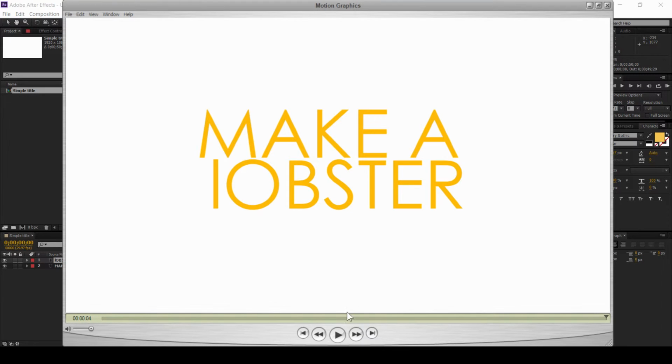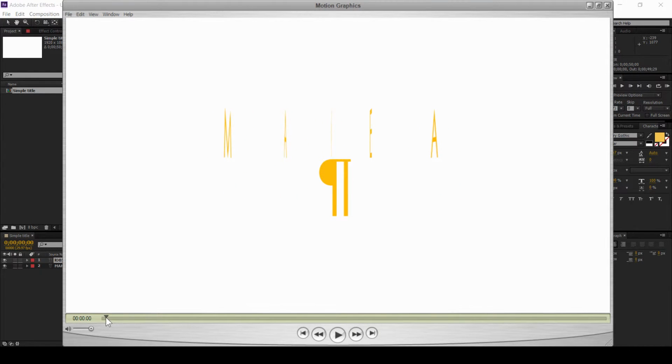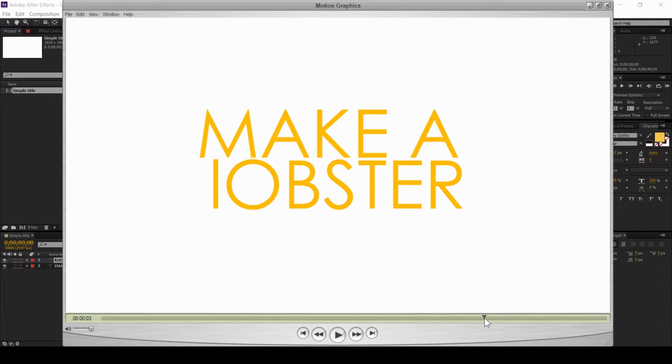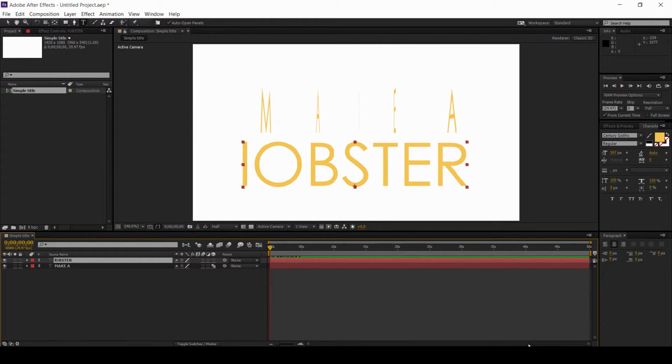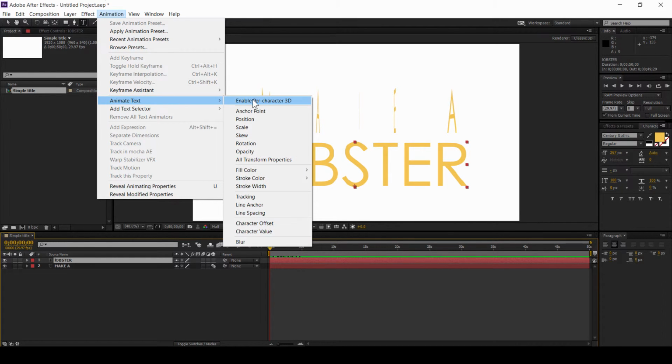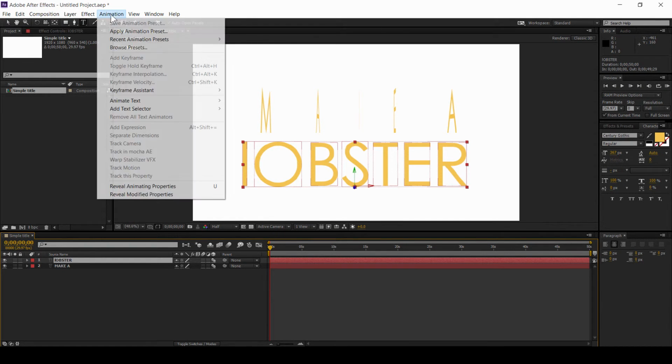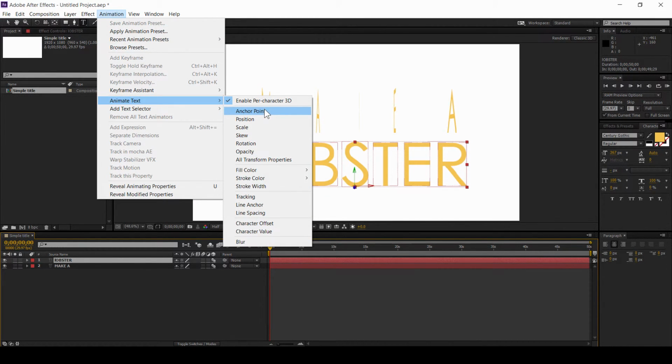Let's take a look at the video of what we want to make. Starting from a pretty random character, we want to animate this to come to the original text. Now there's an effect in this, but for that also we have to enable the per character 3D. So now that we have enabled the per character 3D and each character has been enclosed in a box of its own, now we'll go to animation, text, and character offset.